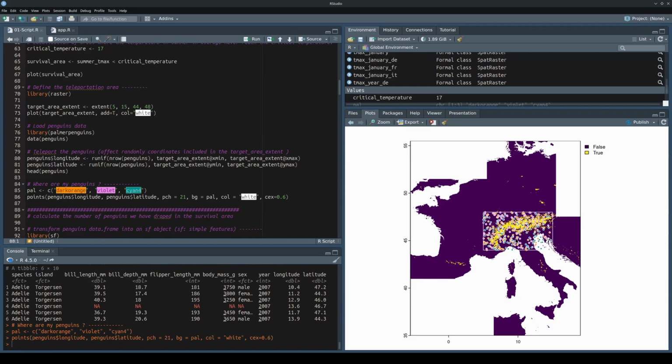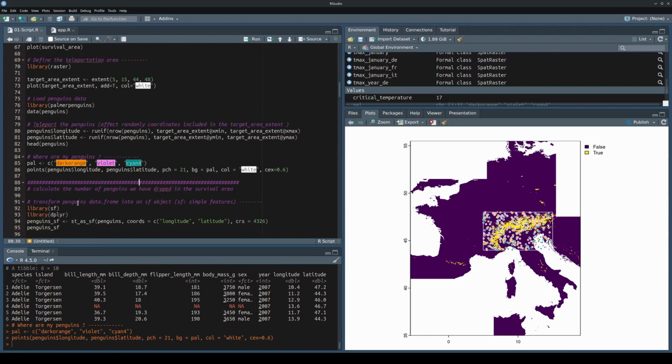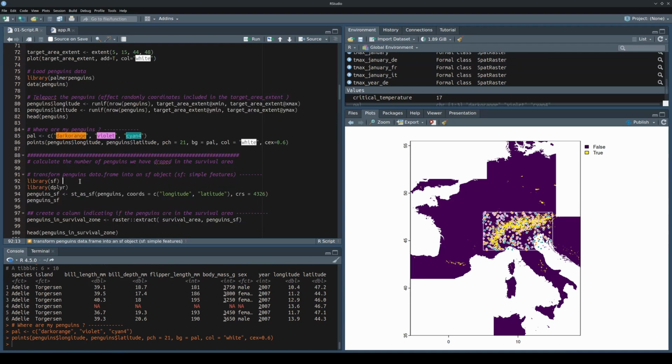So you see our teleportation works well, but not so well, because actually we teleport a lot of penguins out of the survival zone. So poor penguins, they will probably not survive, even if we set it to 70 degrees. Okay, so now we can try to define which penguins have been dropped in the survival zone.